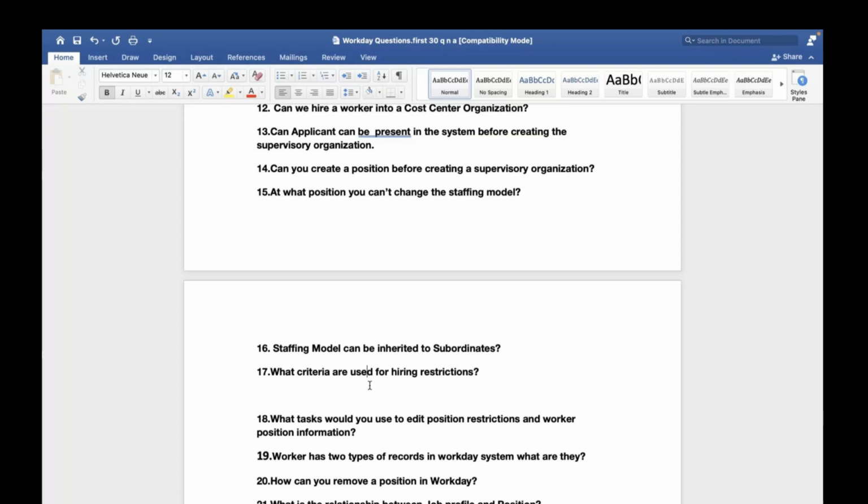What task or business process would you use to edit position restrictions and worker position information? There are two business processes required to edit a position, one when it is unfilled and one when it is filled. What are the two business process names?